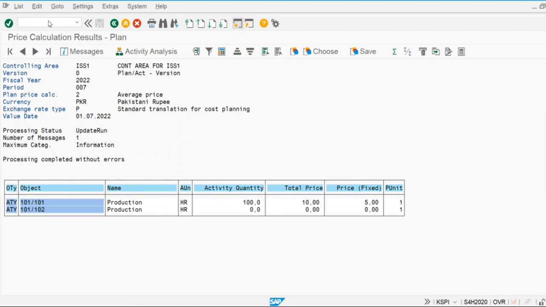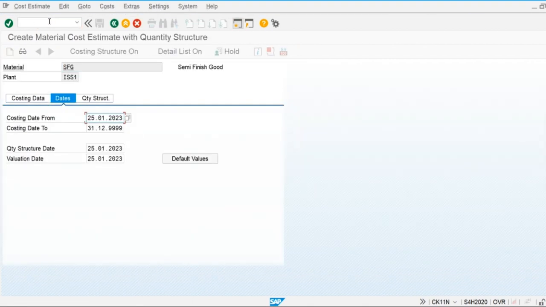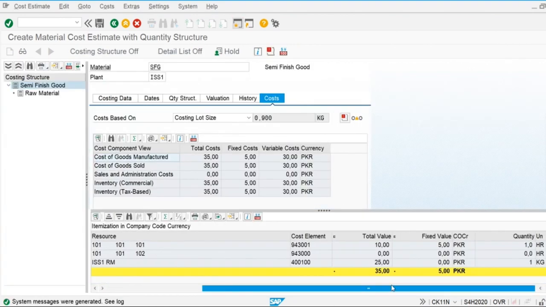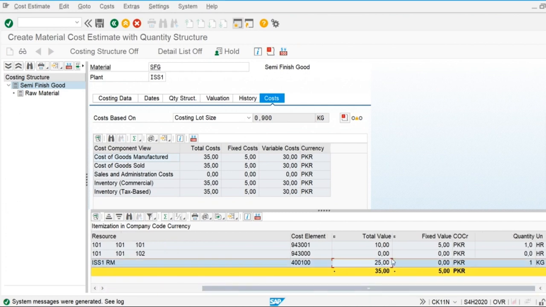Now again we have to create the current cost estimate. But system is not picking up. So we will check out this in the next session.